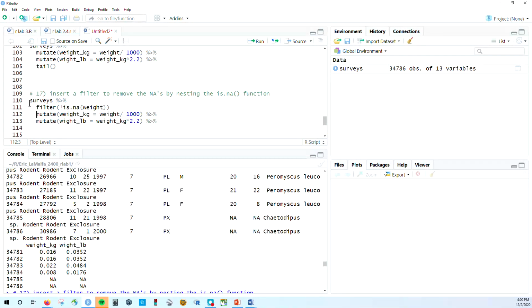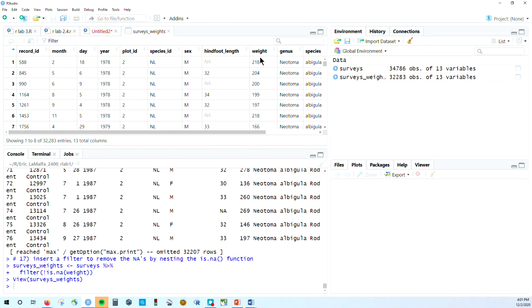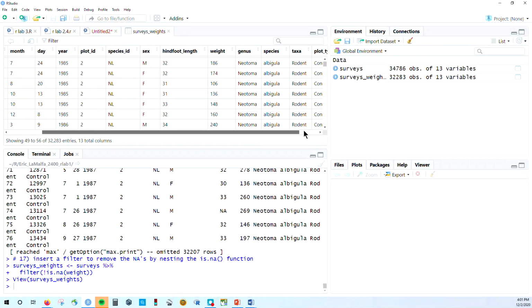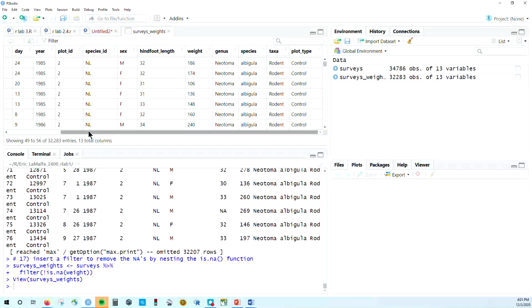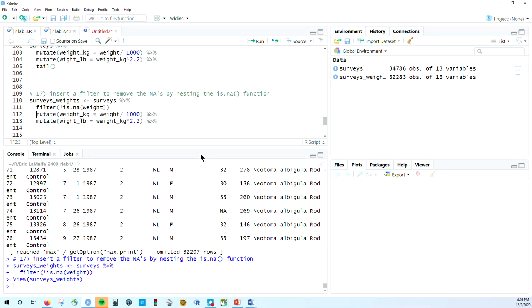And now maybe I want to create a new object with this. So I might just say surveys weights, and then I'm going to give it that assignment operator, right? So once I run that, it's going to create this new object. It's only got rows where weight was collected or weight is not NA, right? So as I scroll down, and then when I go over to the side here, I've got those new variables, the kilograms and pounds variables.